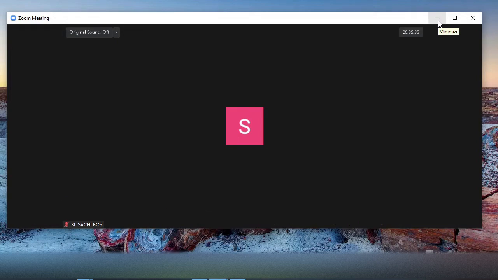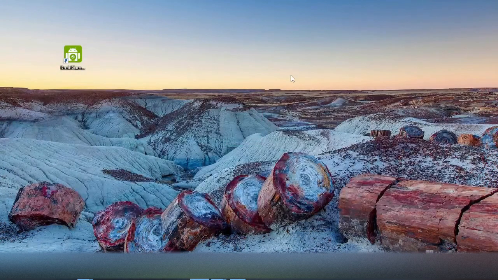That's all for how to connect your mobile phone to your PC as a webcam.